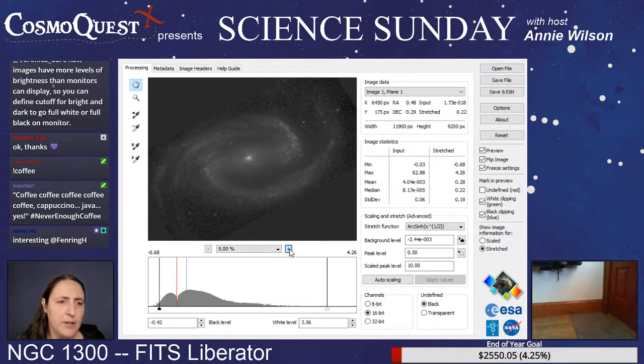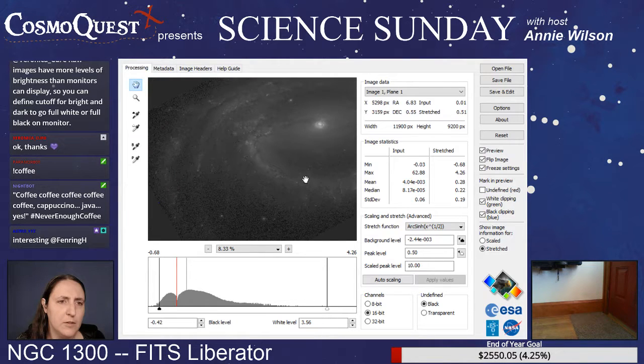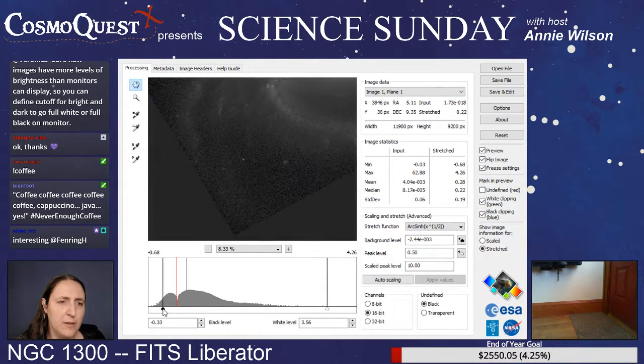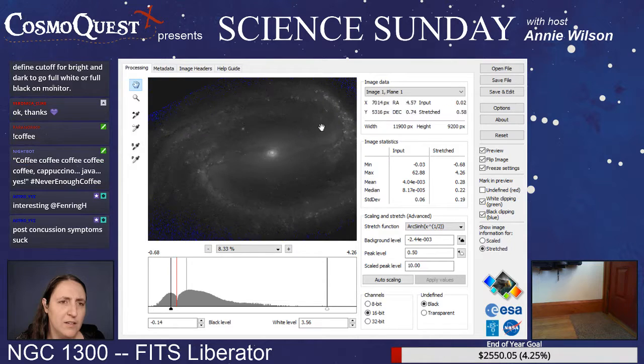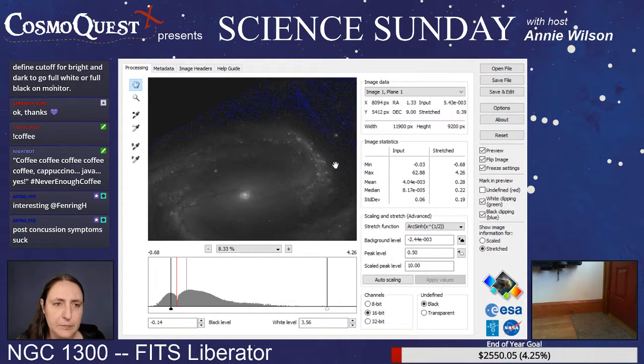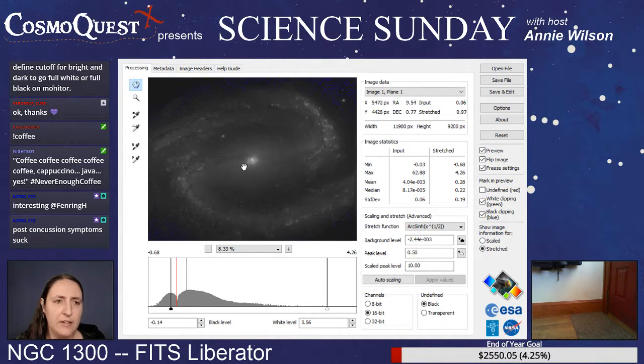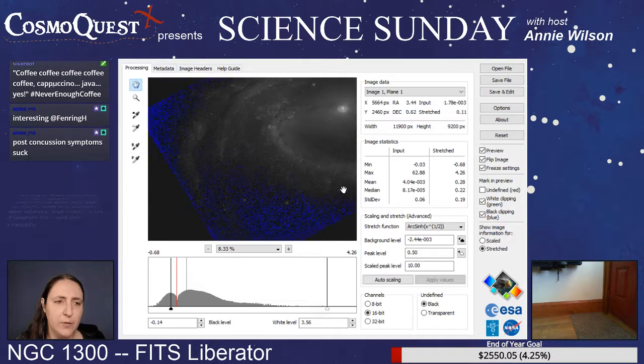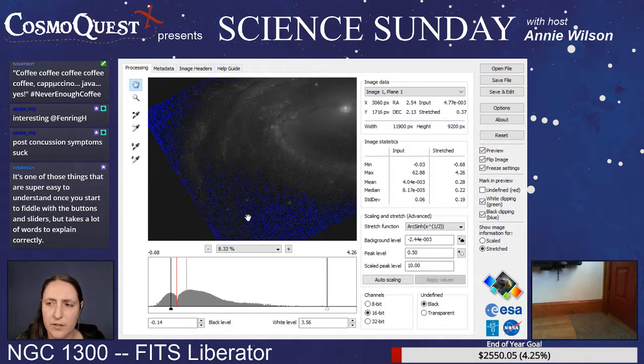So this is still picking up a lot of this background noise, which I really don't want. And I'm okay if it's considered black clipping, because all the blue, which marks the black clipping, is not in the galaxy itself. And it's not around the stars.